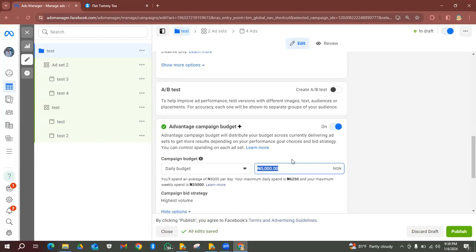So this is why I don't always use this. However, I've also used it and it worked, but it doesn't always work that way because sometimes Facebook will purposely not spend the right money on the right ad at the right time. So this is method 1 that you could use.